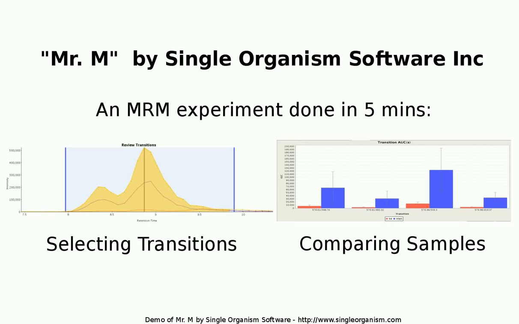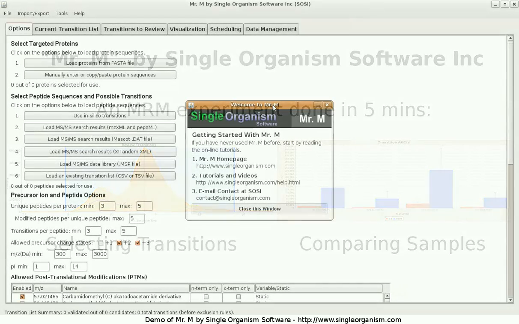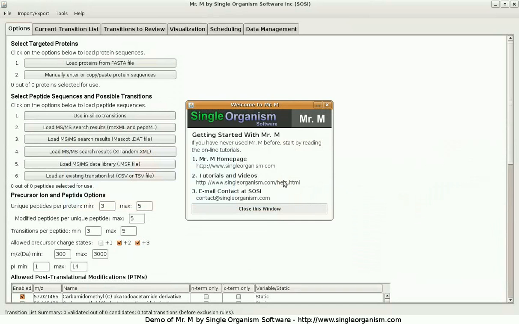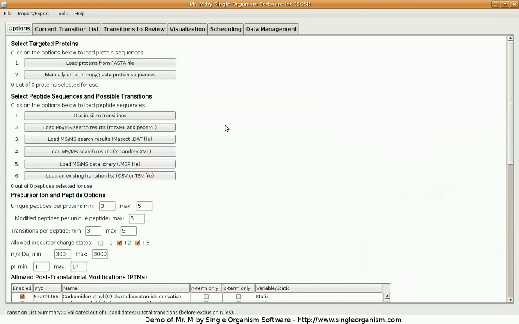This video is going to show a full MRM experiment in 5 minutes. This includes picking transitions and comparing results with collected data off an LC-MRM setup.